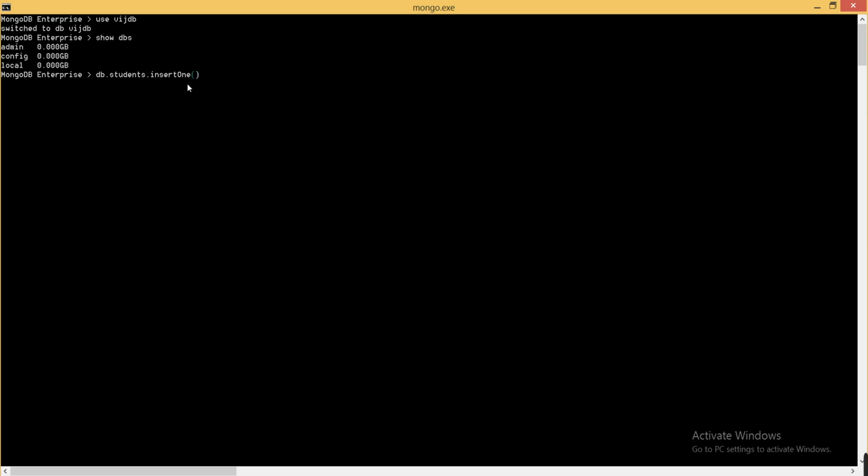We can use the insertOne function to insert a single document into the given collection. For example, I am storing the same data which we saw earlier. Since we are storing a document, we have to specify curly braces, and in that, the first field which we want for that particular document.